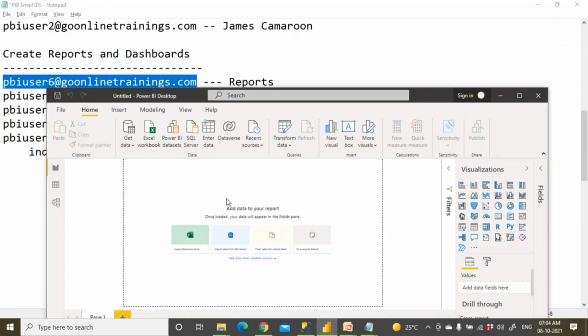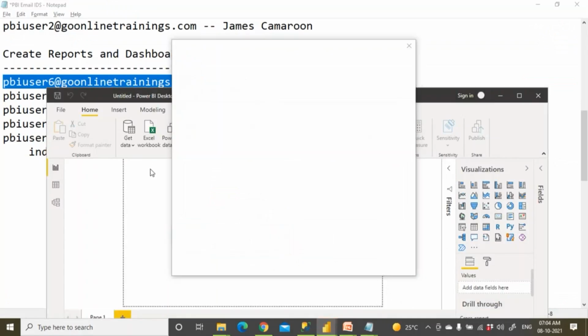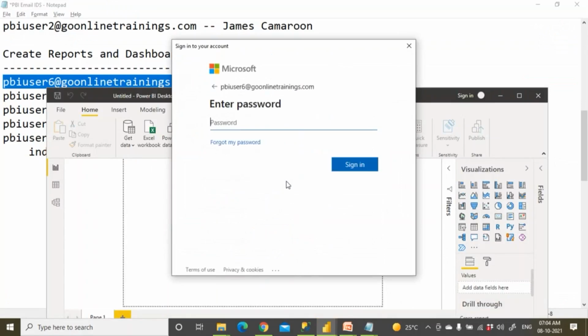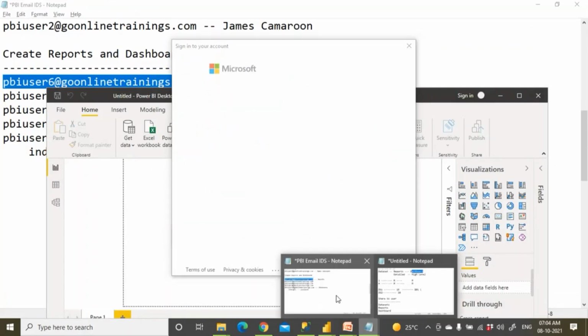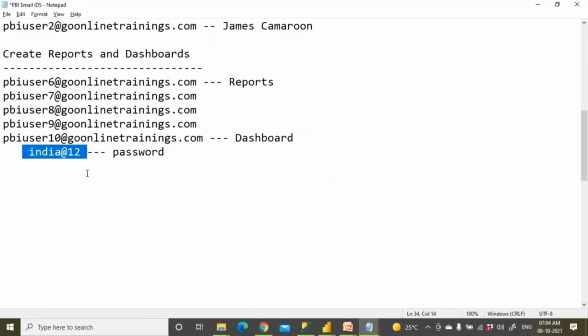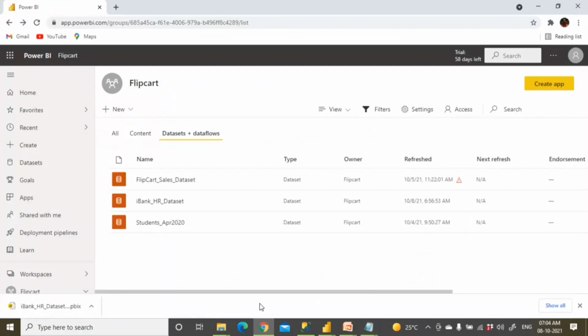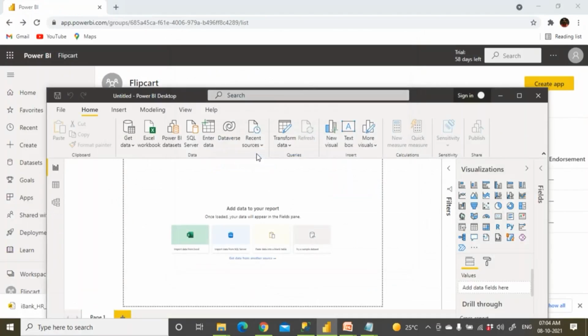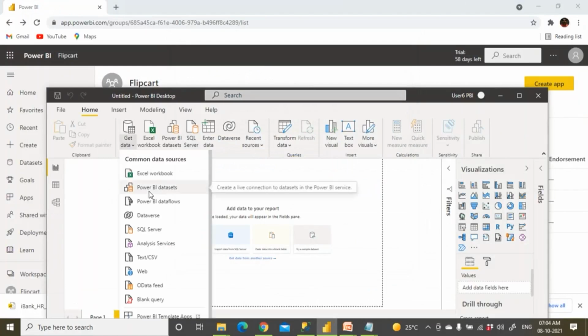Okay. So get data. The password is India@12. All are small letters. India@12. So this is the one I'm giving here. Now skip for now. He can create his own get data, Power BI data sets.